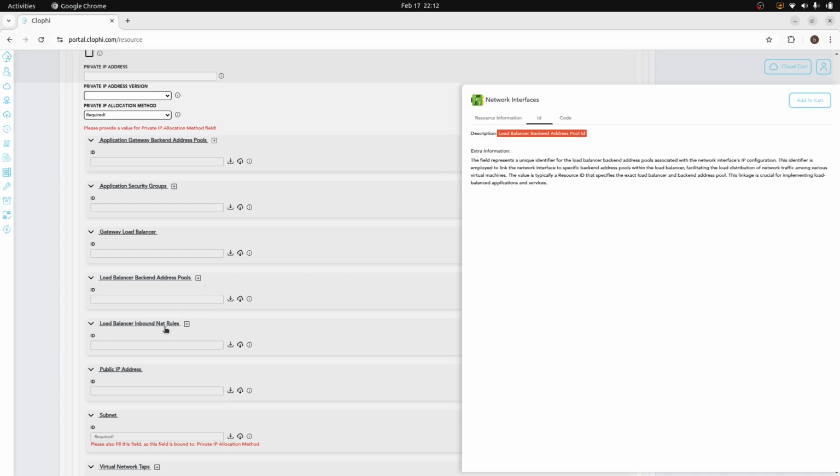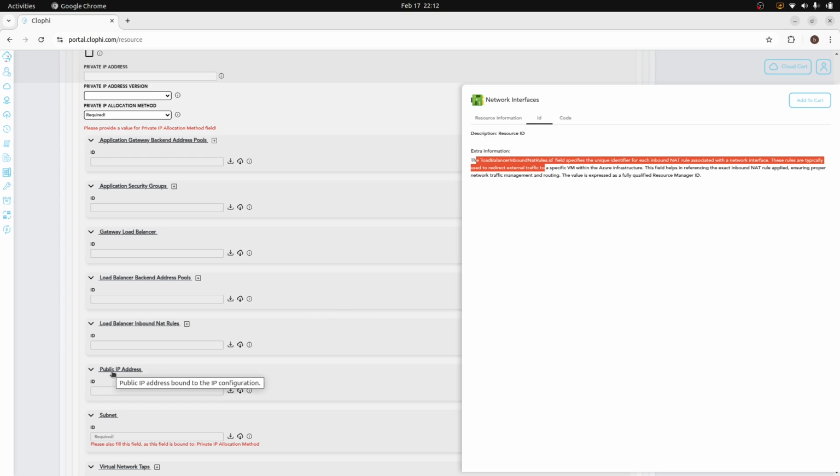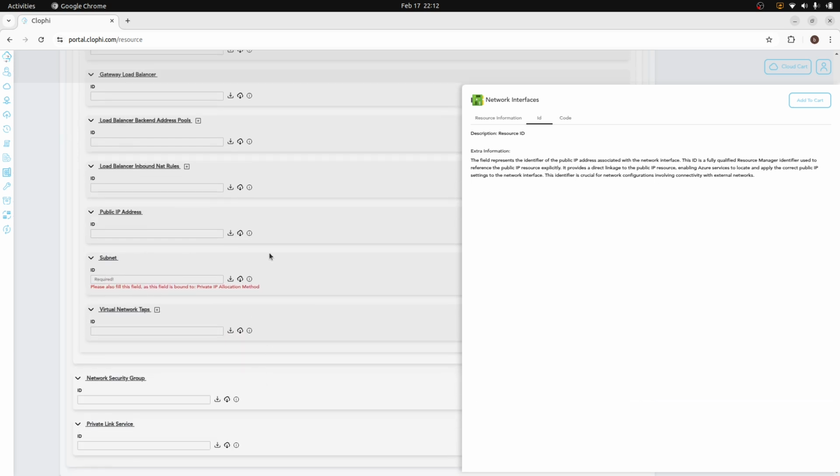Load Balancer Inbound NAT Rules ID links the network interface card to inbound NAT rules for managing external access. Public IP Address ID associates a public IP address with the network interface card for internet connectivity. Subnet ID links the network interface card to a specific subnet within a virtual network.